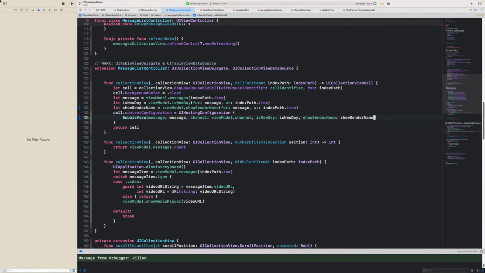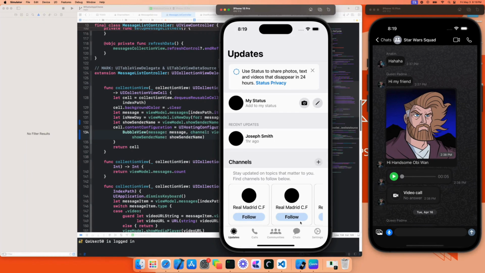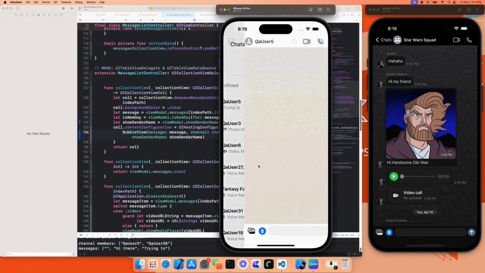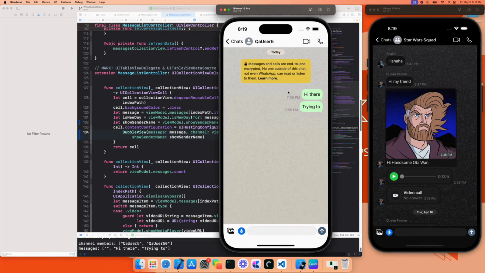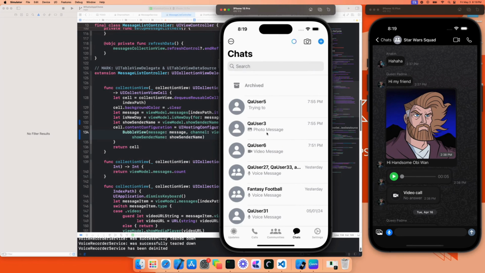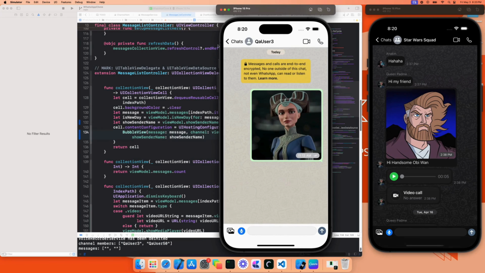Let's jump into our channel tab screen. Let's go to QA user 5. Look at that. We are no longer showing our username, which is awesome, right? When we're inside of a direct channel. Let's go out here. Let's go into QA user 3. Same thing. We're not showing a username, which is perfect.